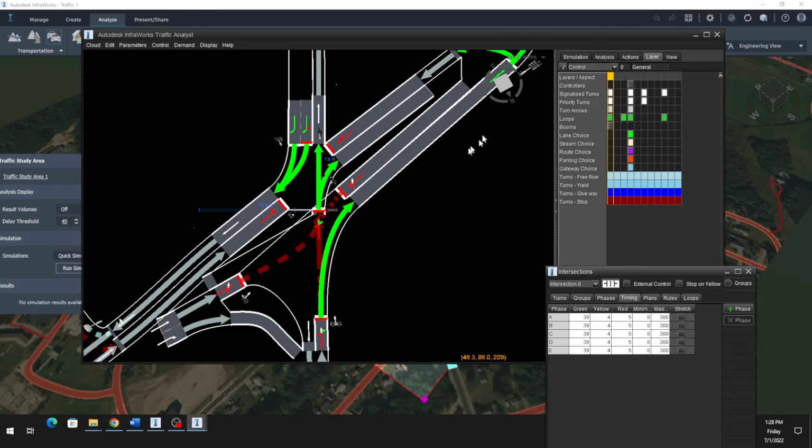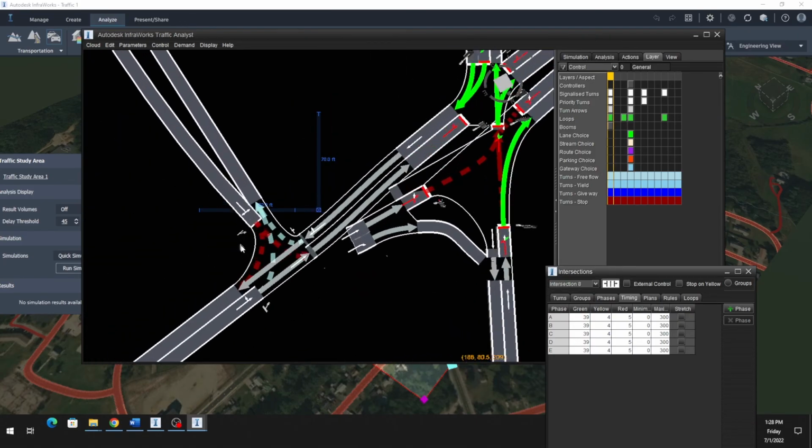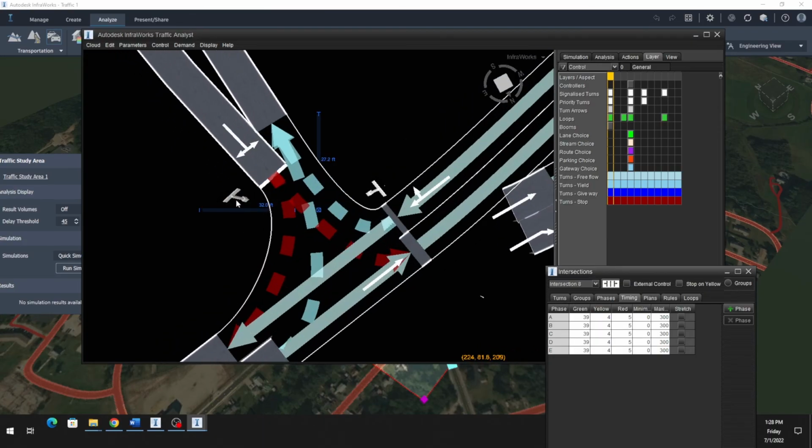Let's go look at another intersection that is close by, like this one right here. This intersection is not signalized. If we go in here, you can see a stop sign there. There's a stop sign here coming in, and you can see the different coloring, and those are based on this color right here. Turn free flow is right here, that color, and a red is a turn stop.